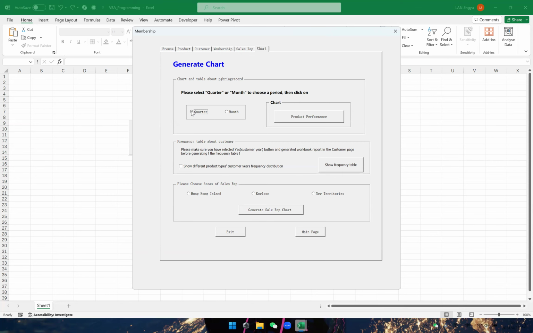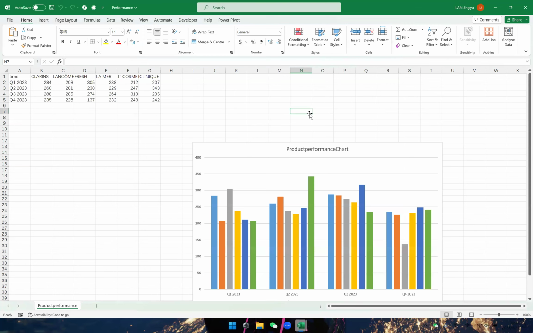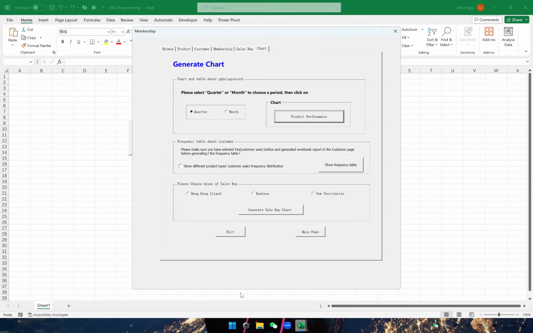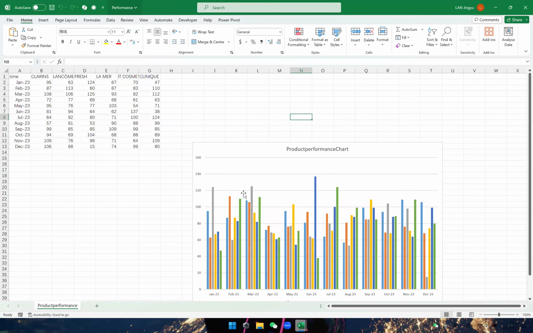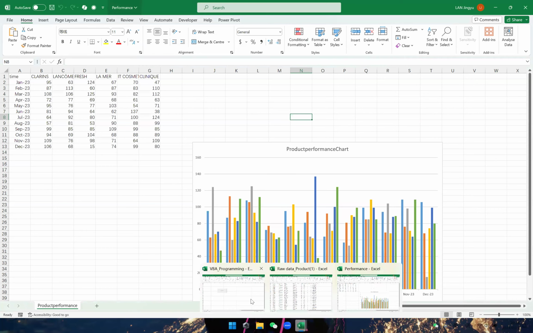For the chart by quarter, our chart will be reported to the designated performance workbook. Here's a bar chart to illustrate the relationship between the 4 quarters and the sales volumes by brand. And for the chart by month, in the same way, we have a bar chart and a statistic table to show the brand sales. And that's all for task 1.